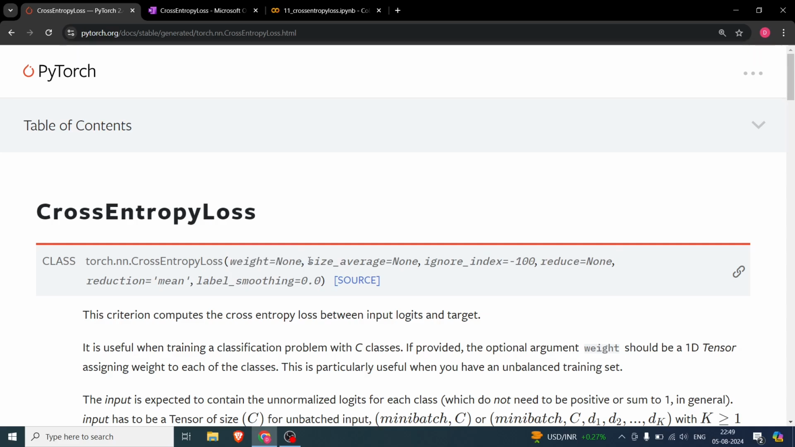We'll be going through weight. We will not be going through size average because this is deprecated. We'll be going through ignore index. Again, reduce is deprecated, because both size average and reduce have been combined into reduction equal to mean, and also label smoothing.